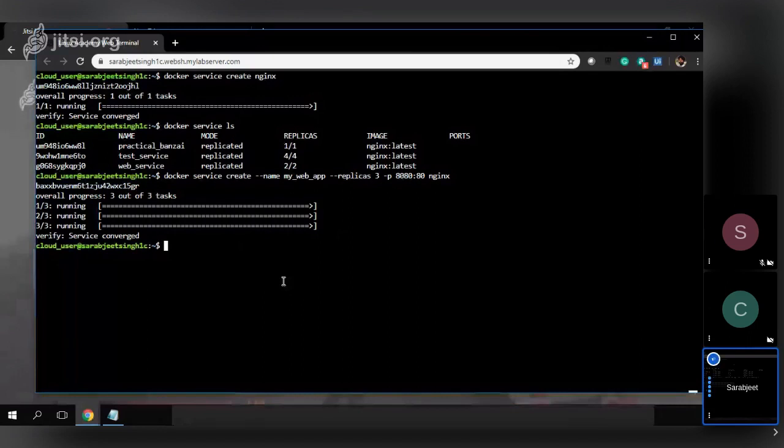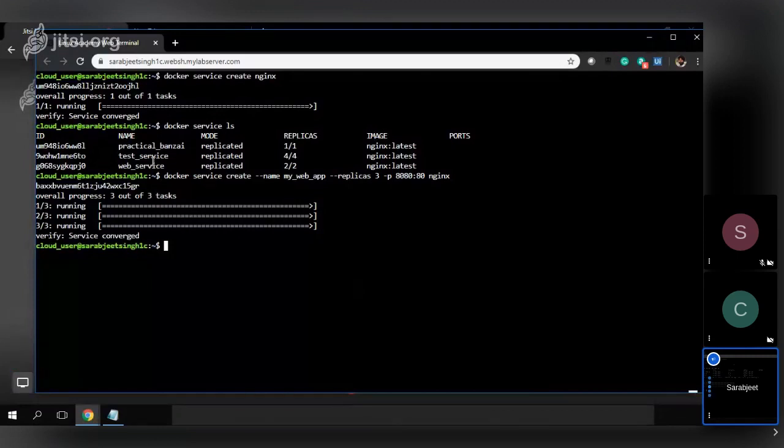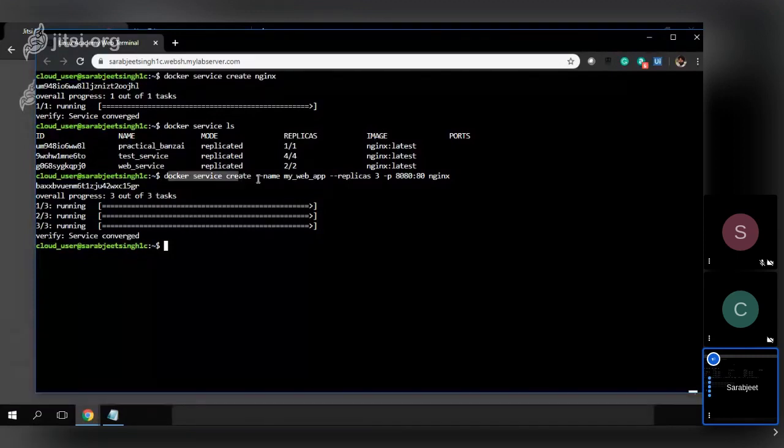Okay. So this is docker service create, and then I have given the name my_web_app, and I want three replicas of this service, or actually of the image that I am running. So I need three replicas of this image under this service. A service lets you run a single image with multiple containers, or multiple instances of a single image that you have created.